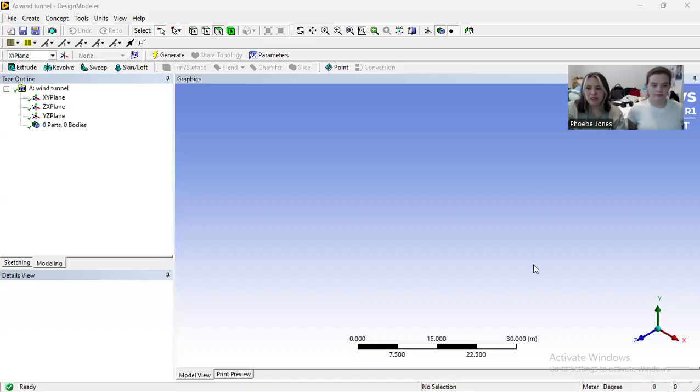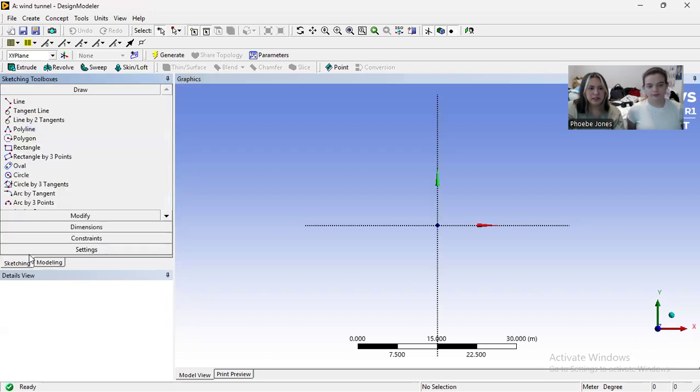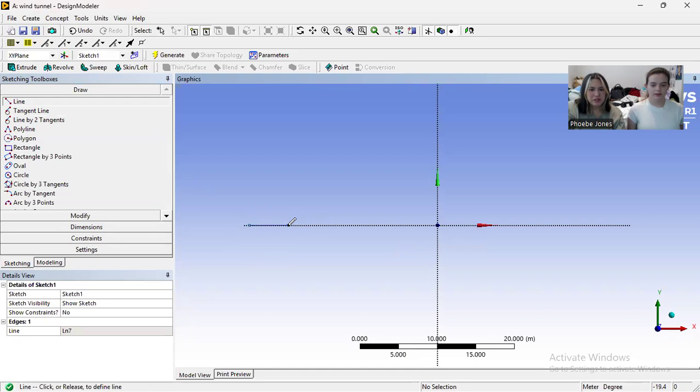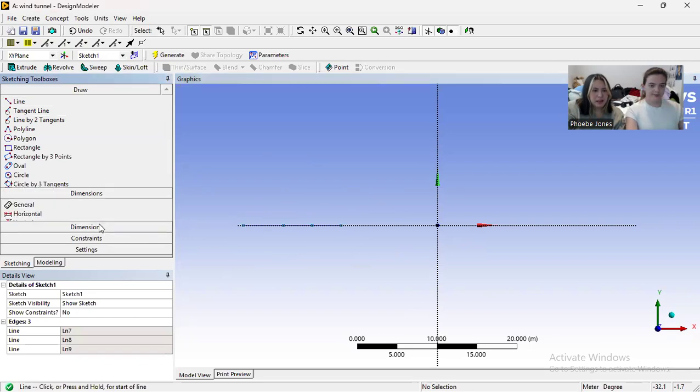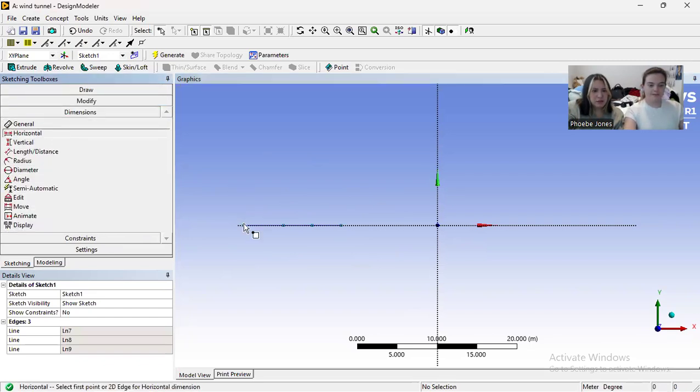Okay, now that we are in the design modeler, you're going to go on the Z axis as usual, and you're going to click sketching. And now we're going to start by drawing a lot of lines. Yeah, it's just going to be 3 horizontal lines because we're going to dimension them later. Now they're all connected, and we're going to keep them like that. And then we're going to dimension them horizontally.